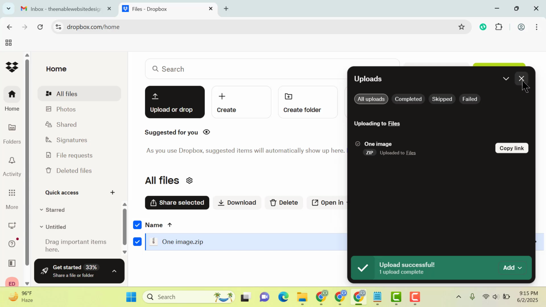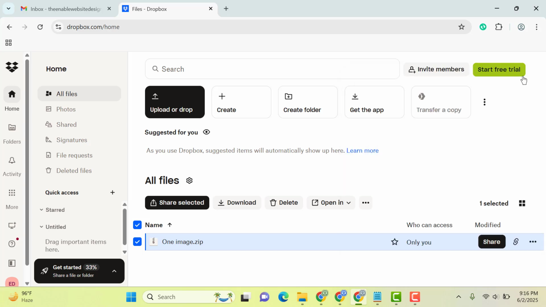And after that, if you want to download this file, then you can simply click on the download button and make sure that you have selected the file that you want to download. Then the final step is to press the download button, then the file will be downloaded into your laptop.